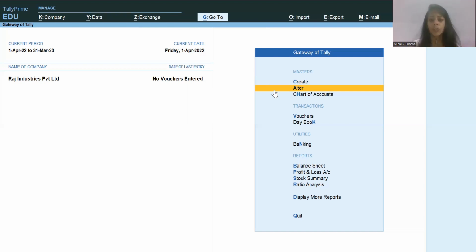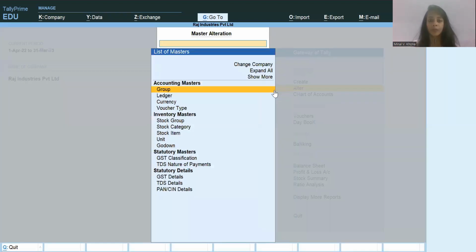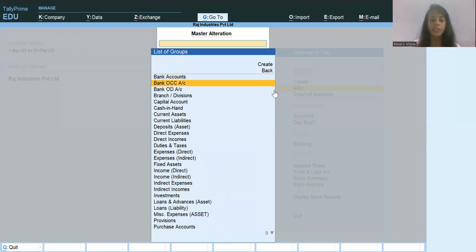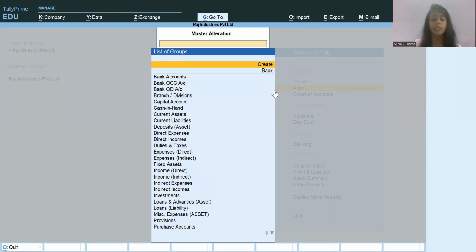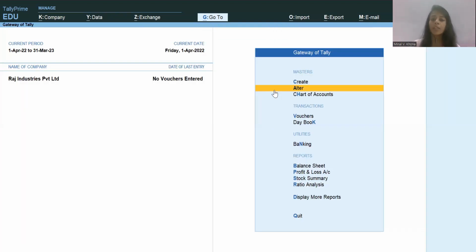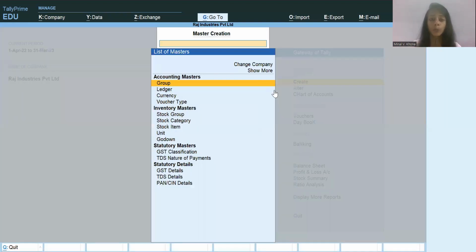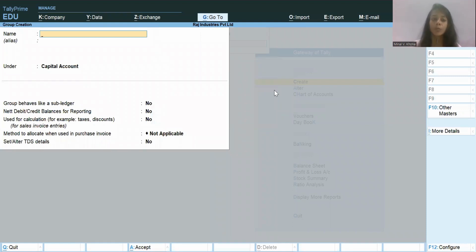All right, if I just want to view which groups are pre-created, I can go to Gateway of Tally, Masters, Alter, Group. Here, these are the groups which are already created by default on Tally. If I have a requirement of creating more groups, you can use the Create option on the top, the yellow line, or you can come back to Gateway of Tally, Masters, and here you have an option to create group. So I can create groups from here.